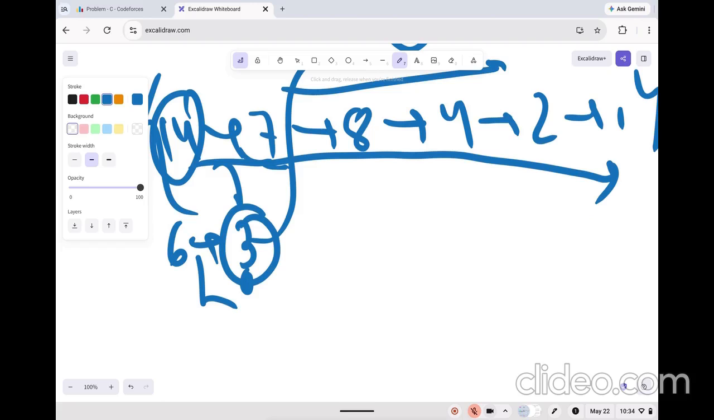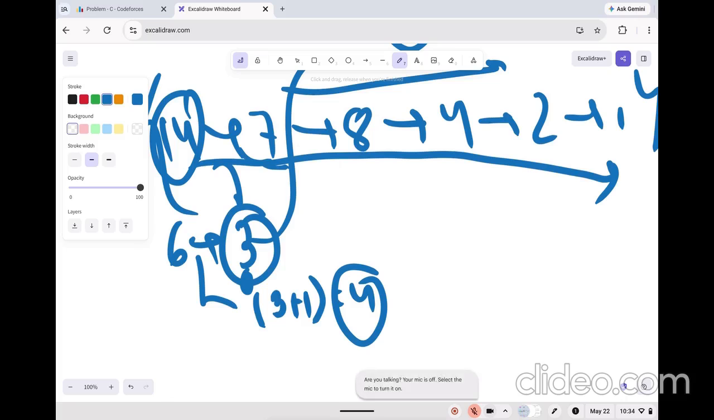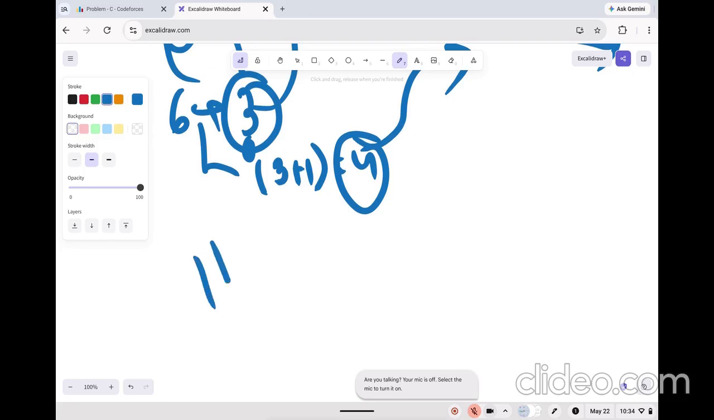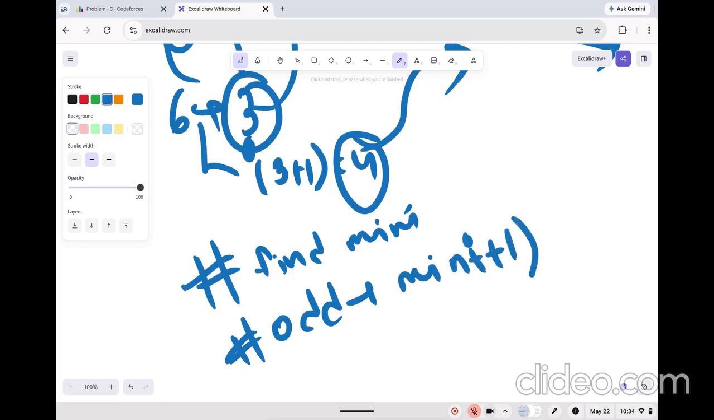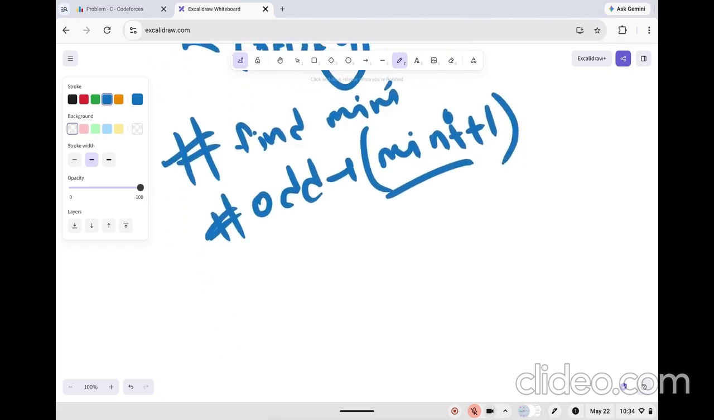So if you have a 3, it's an odd number, it becomes 3 plus 1, which is 4. Now you will see, is 4 available in my array? You will say yes, 14 can be converted into 4. So what are the steps you got? You saw, find the minimum element, right? If it is an odd element, make it mini plus 1 as well, and see what is the answer.